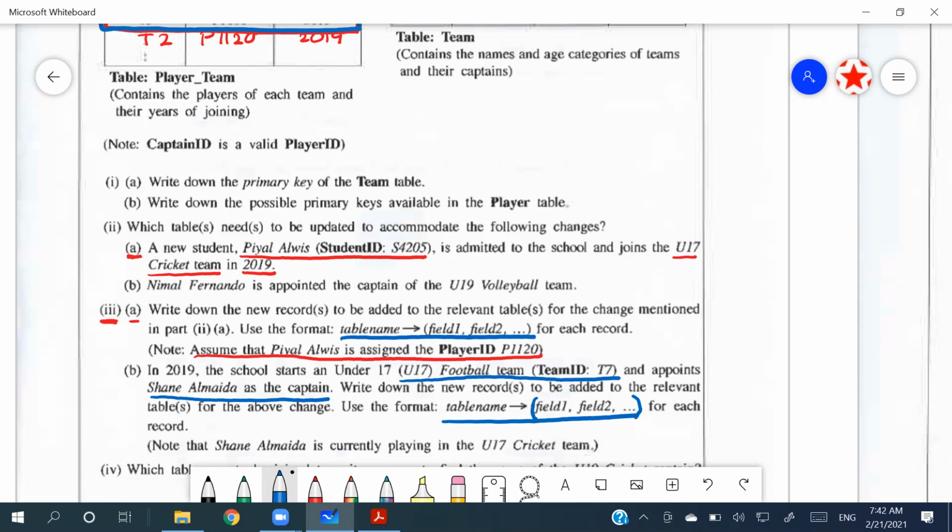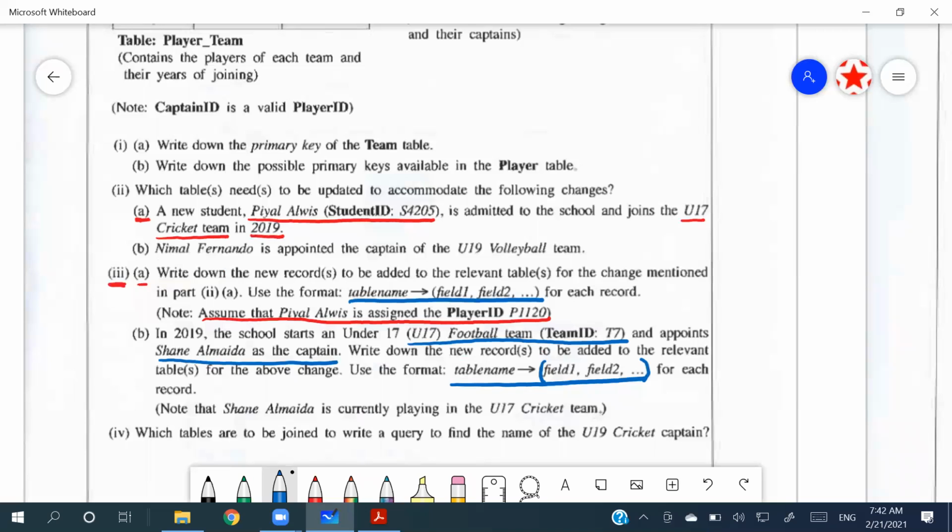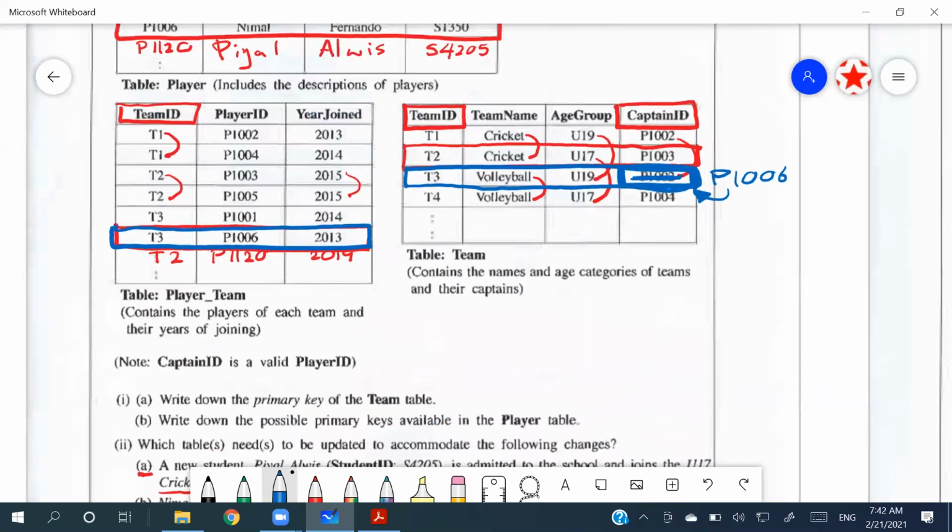They say Shane Almeida is currently playing in the under 17 cricket team. There is a note as well. So what they are doing is making a new team, under 17 football team, and making Shane Almeida the captain. If they are creating a new team, definitely the team table is going to have a new entry, and Shane Almeida as the captain.